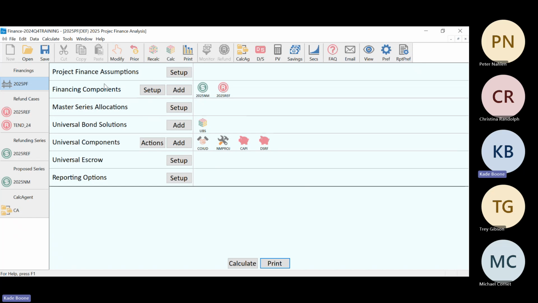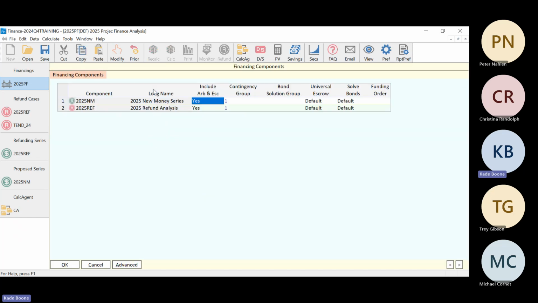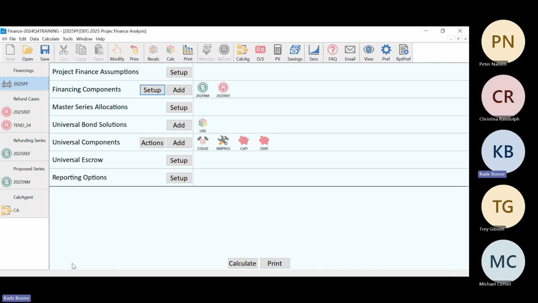If it is taxable, most times you're going to go in here and select no for the taxable, because generally taxable are not calculated ARB escrow in aggregate.